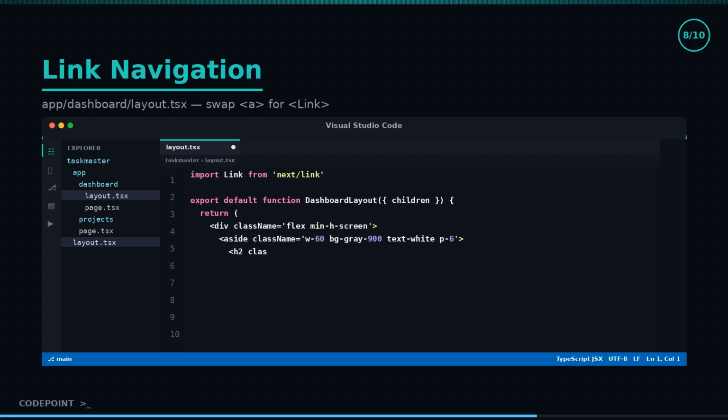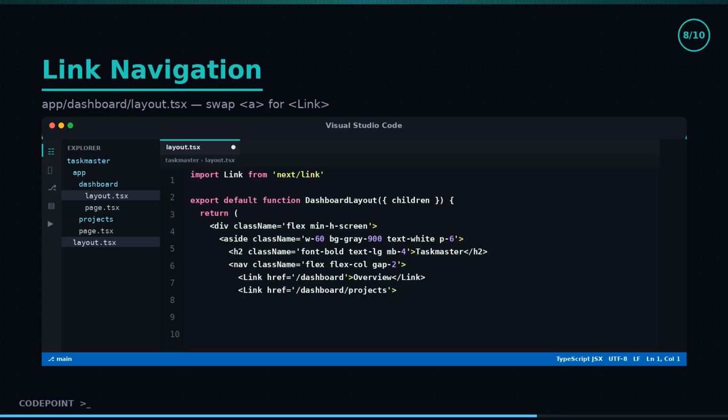You'll want it later for things like a settings page with nested subsections. Link navigation and the useRouter hook. Our sidebar right now uses plain a tags. That works, but it triggers a full page reload every click. You lose all the speed benefits of a single-page app. Next.js gives you Link for this. Swap it in. Import Link from next/link.